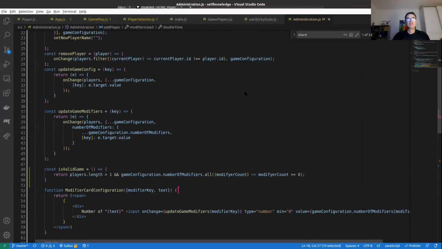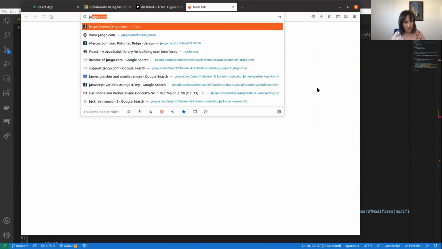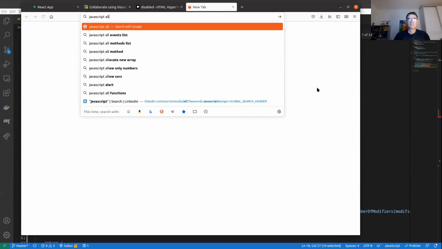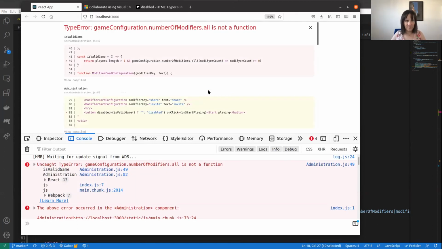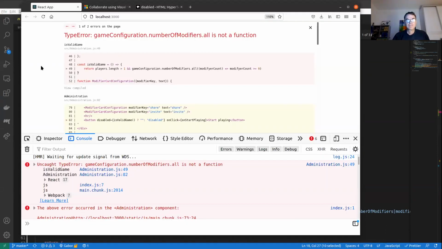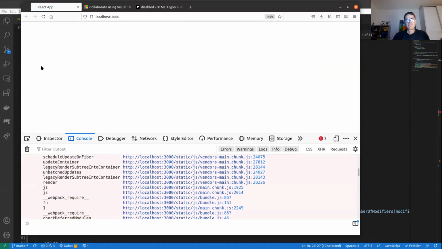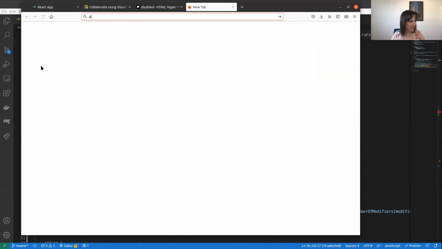So what is this? All, every, no? JavaScript, in array true. Every. Okay, so make it every. Nope. Number of modifiers, and every is not a function, so it's not every. Okay. I'm going to just map.